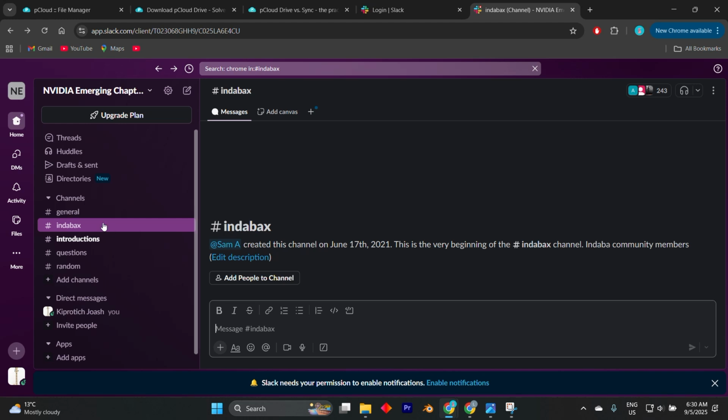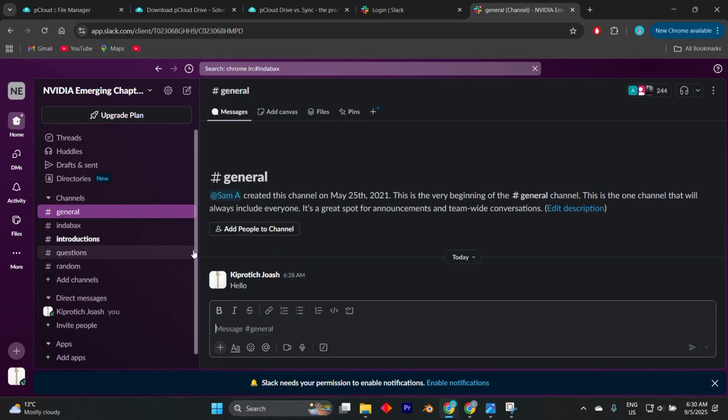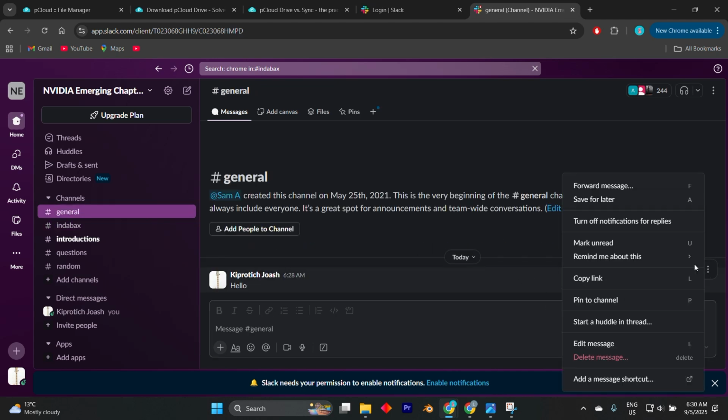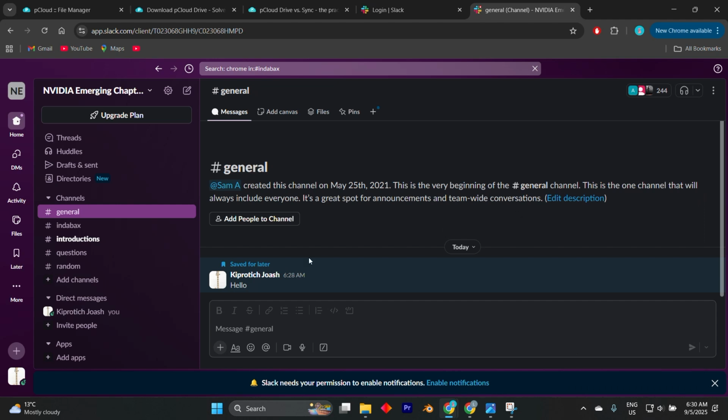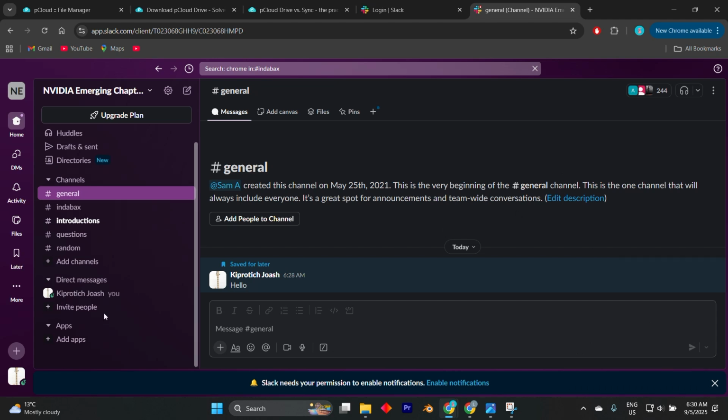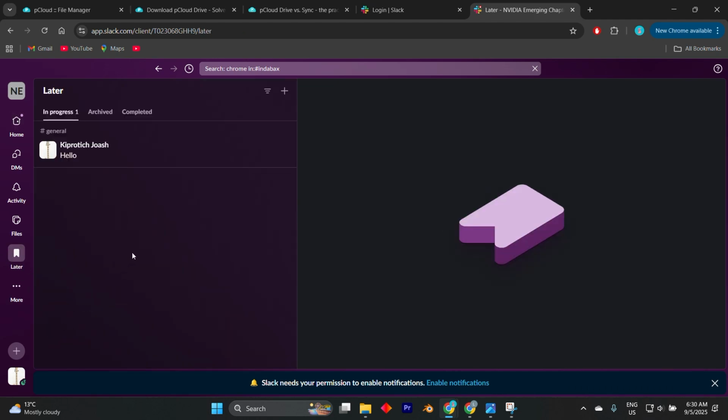Use your saved items as well. This is a great way to manage your to-do list. If you see a message you need to action later, click the three dots icon and select save. You can view all your saved items by clicking the saved items tab in the sidebar.